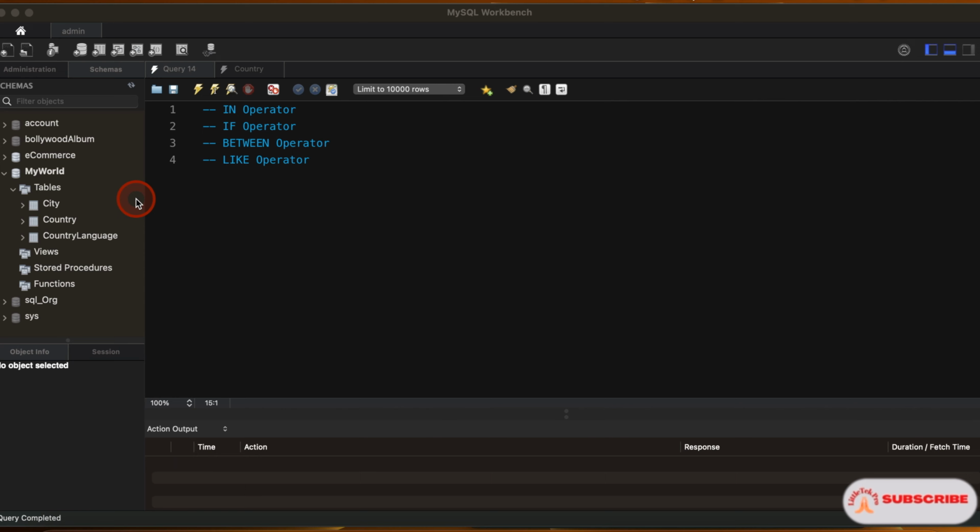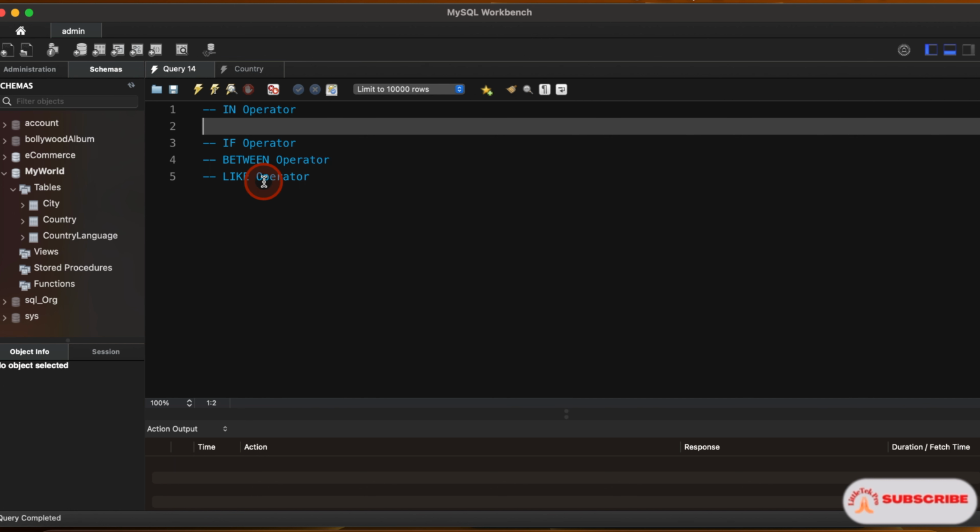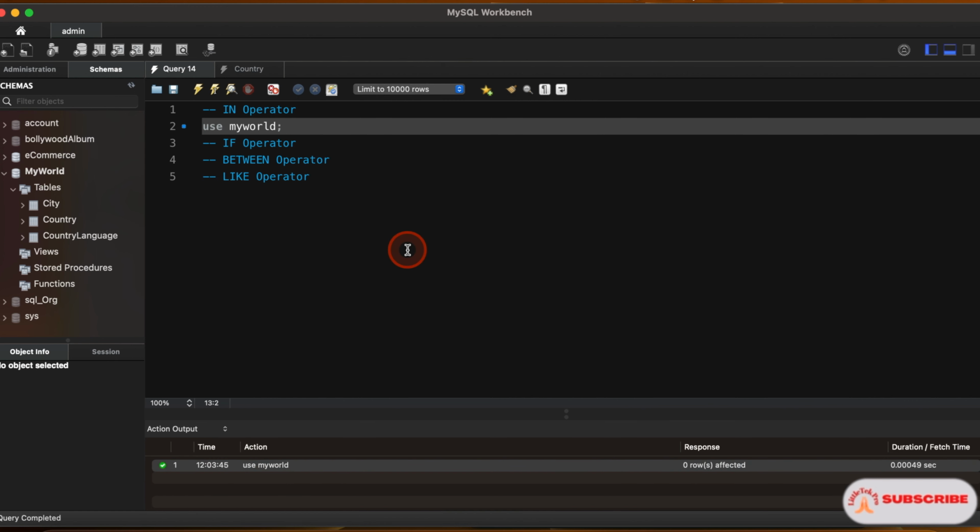I'm going to use the database name my world, and inside that I'm going to use the table name country. To use the database, the syntax is USE myworld. And you can execute this. The shortcut is command enter. Now you can see it's executed successfully and it's highlighted.